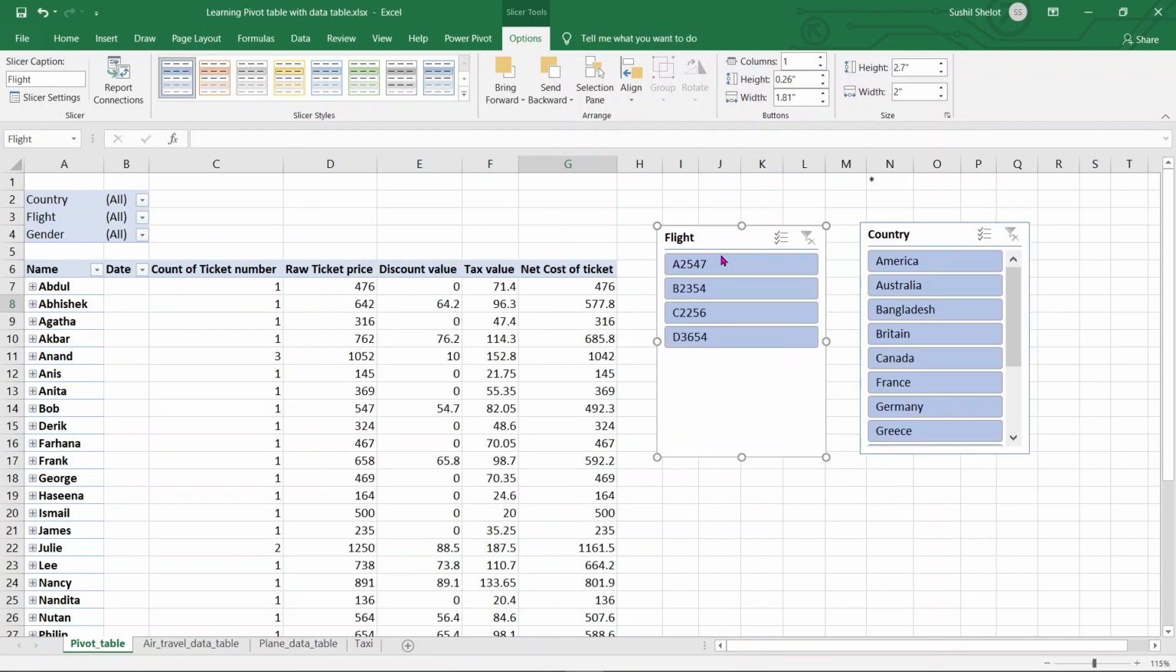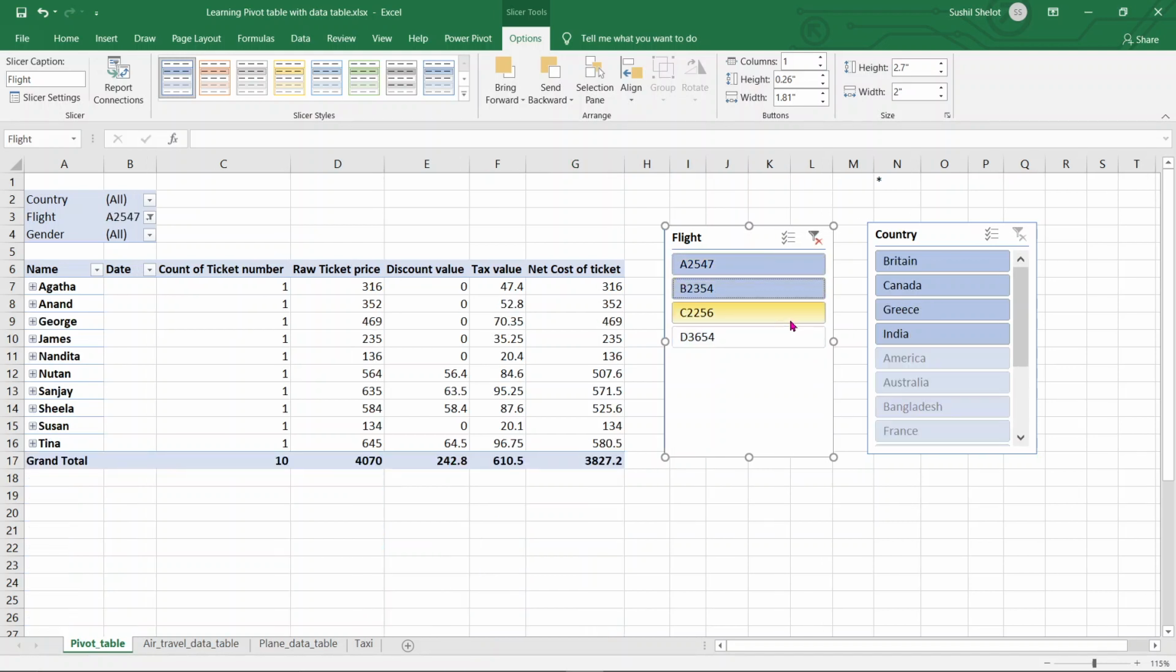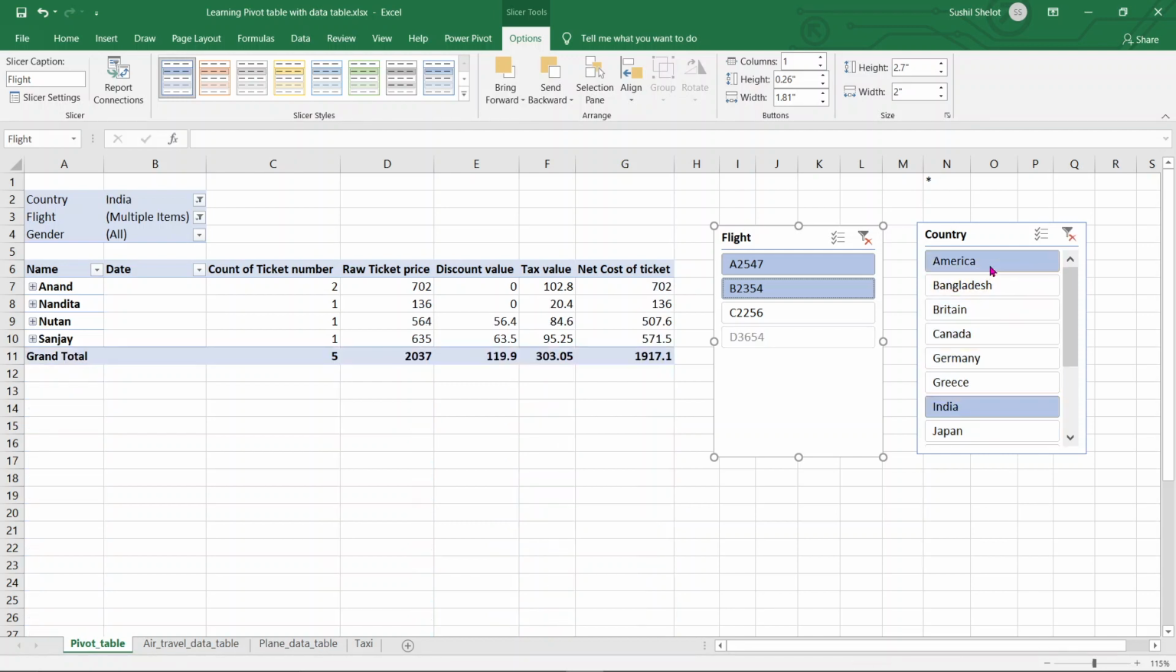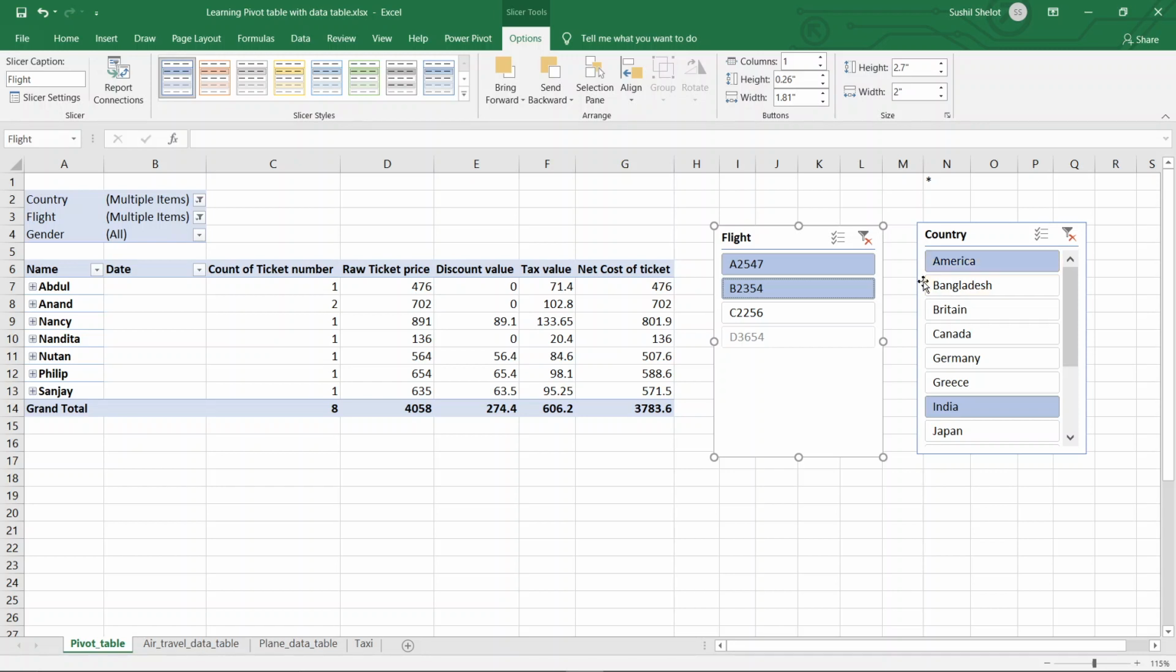In case I want to check out flight A plus B, whatever we have considered, here are the details of those two flights, and as I have chosen multiple items, here I can see the filter has been amended for multiple items. The same way I can choose the countries, say if I choose India and America, there it is for the flights which I have chosen and for the countries which I have chosen.